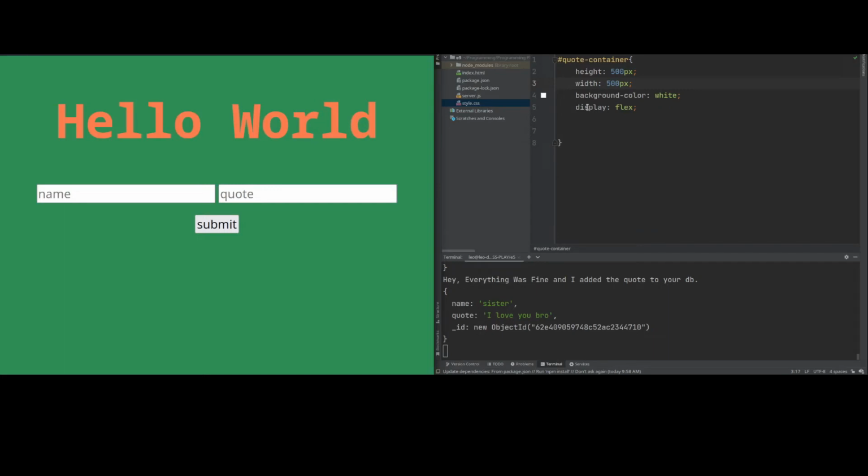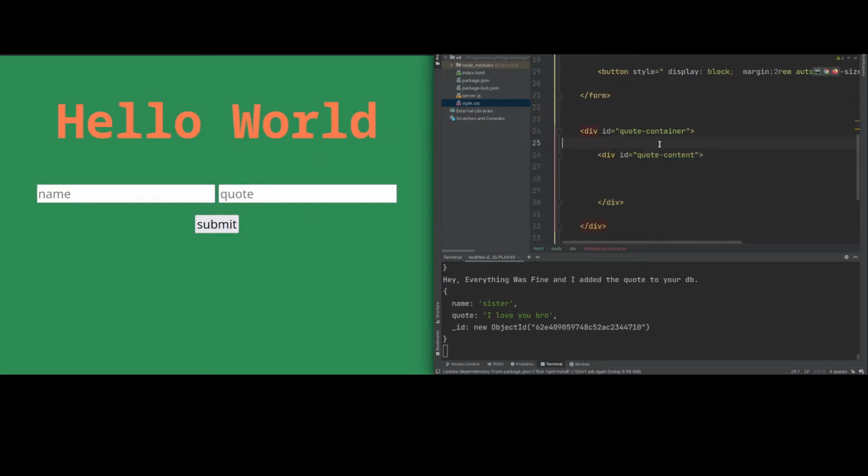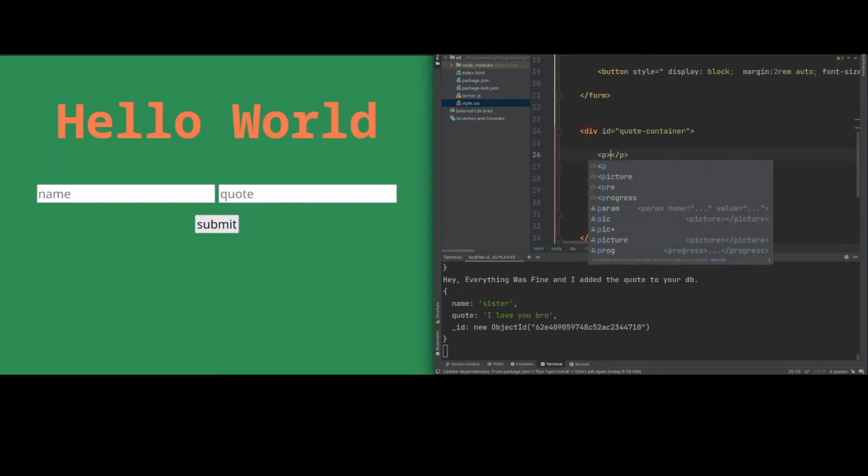Ain't looking like nothing. Why is it like that? So quote container, height, and so on. Flex. Why is that like that? Is it because I don't have anything in here? I do have a div in there.